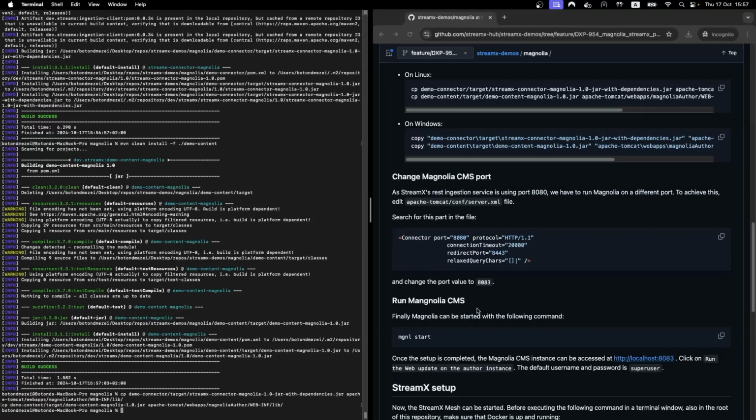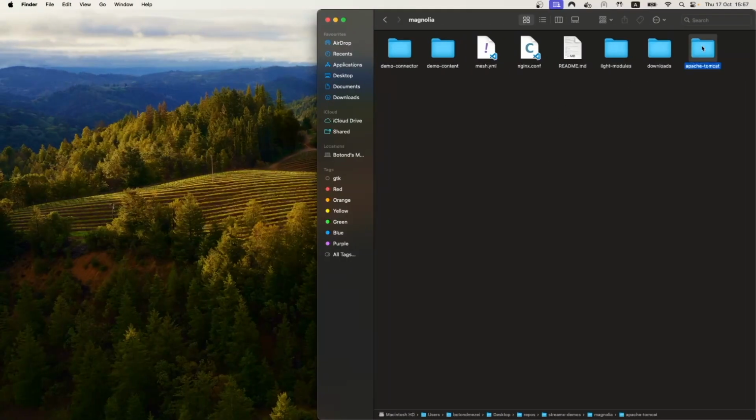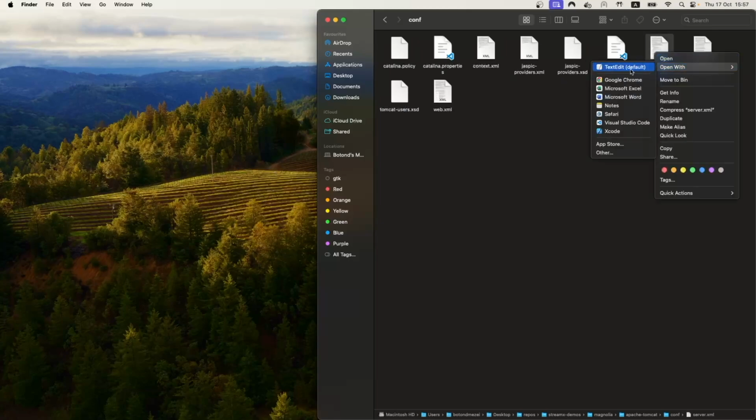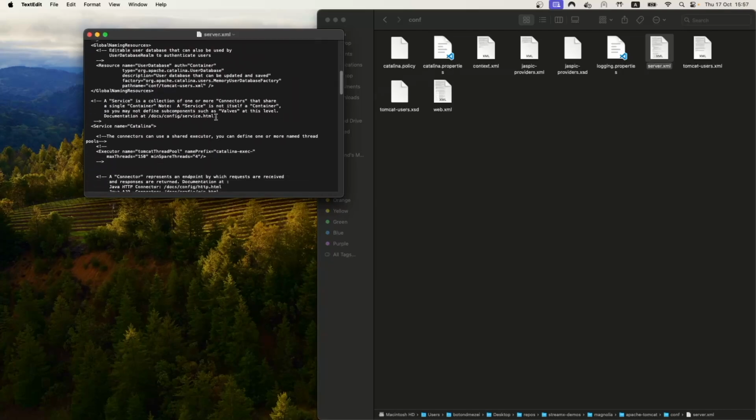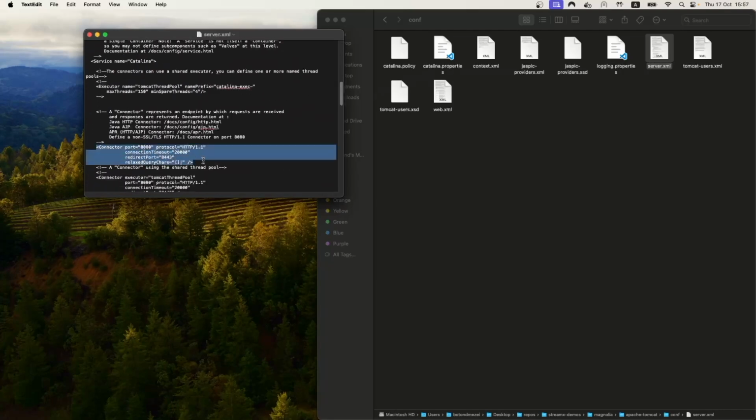As streamx REST ingestion service is using port 8080 by default, and Tomcat would also host Magnolia at this port, we have to change the latter one. To achieve this, edit the server XML file at the apache tomcat conf folder. Search for the connector part and change the port number to 8083.